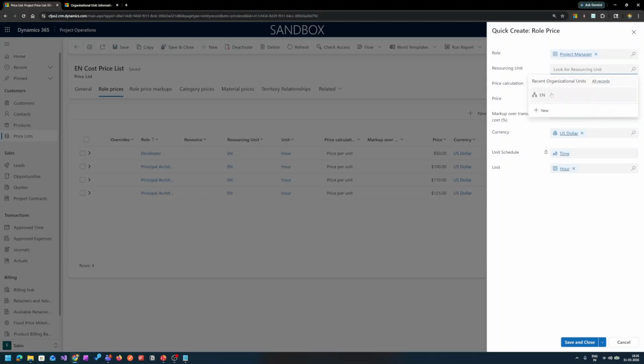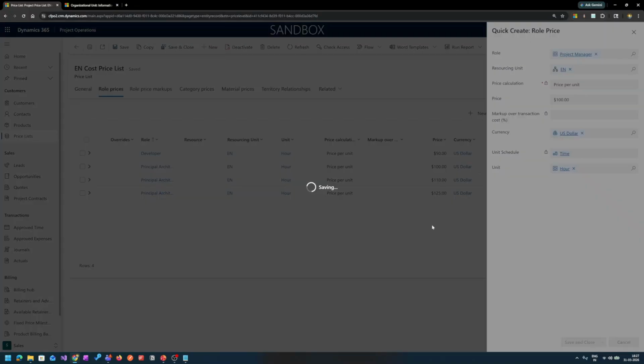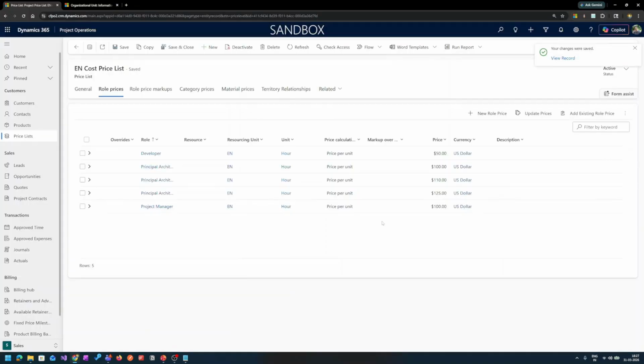I'll select the resourcing unit as EN. Just in a few minutes I'll get to what the resourcing unit does. So I'll create this. I will add a price of $100, meaning it costs the company $100 per hour for this project manager role. Since it's price per unit, all other things are locked, and I'll just simply save and close this. Now project manager is added for this resourcing unit, and it's costing the company $100.